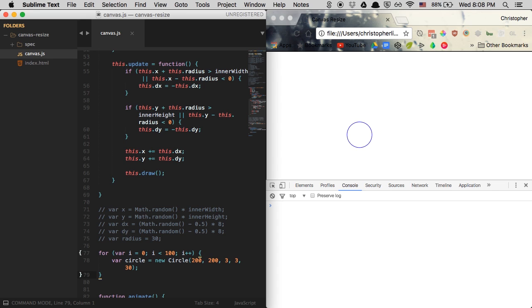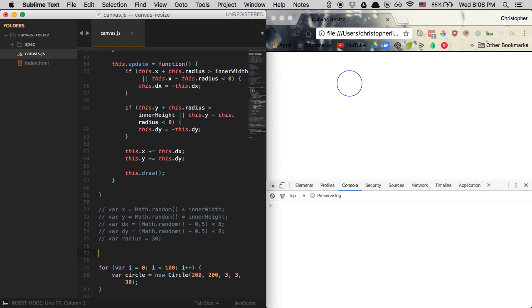We want to make sure that we're creating 100 circles and storing them within one variable. And to store 100 circles within one variable, we are going to be creating an array called circleArray. To create an array, this is all you have to do: you just assign your variable to some brackets. So this is going to store all of the circles that we create.